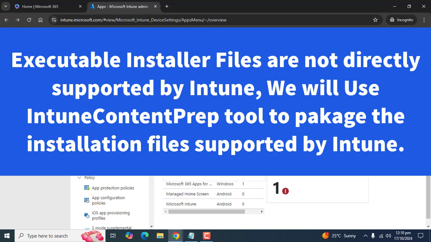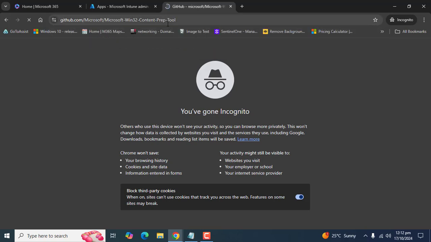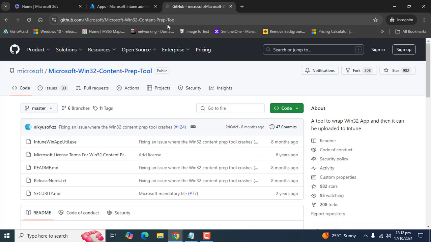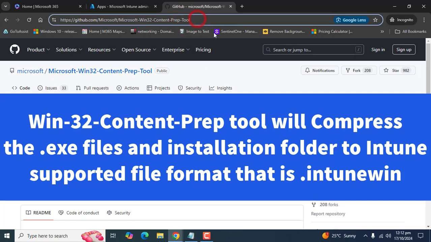Executable applications are not supported directly by Intune. Before uploading that package file, we have to convert that .exe file to the .intunewin extension. Microsoft has provided the Win32 Content Prep Tool to convert the .exe file into the Microsoft Intune file format, that is the .intunewin file. I will add this tool link in the video description.